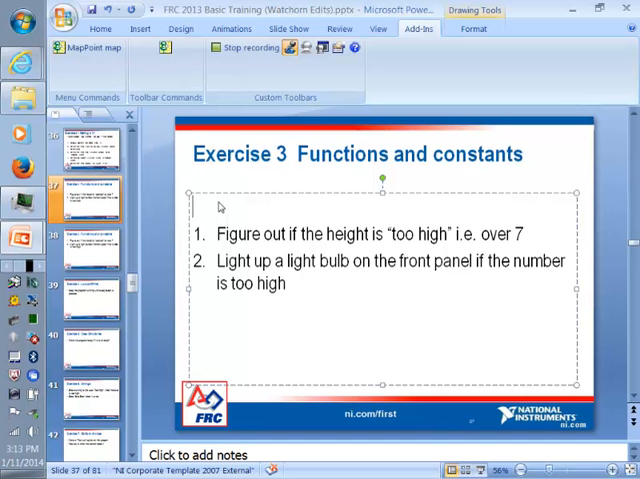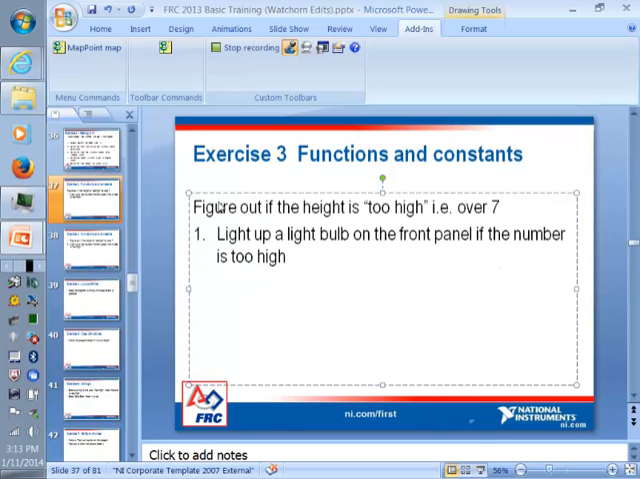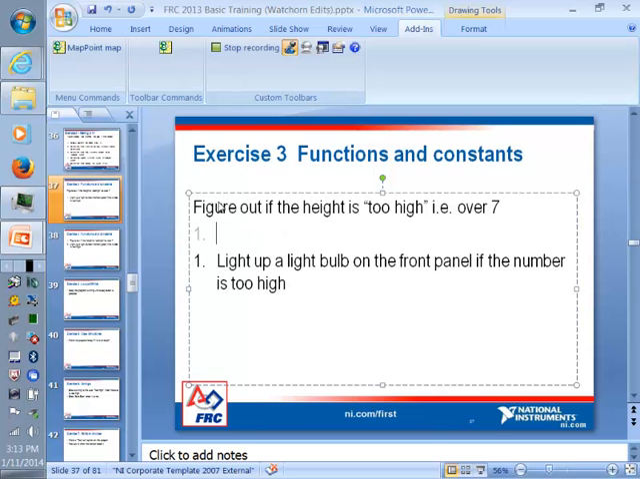We're going to make this into an aiming tool. So we're going to figure out if a height is too high. So that's the problem statement. If the height is too high, we're going to, so we need to add a function that figures out if our height that we input on the front panel on the control is greater than 7.